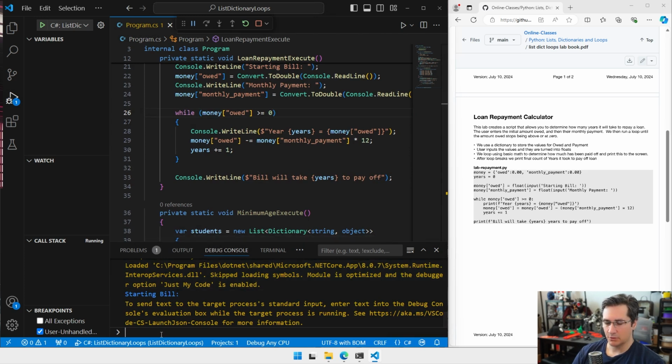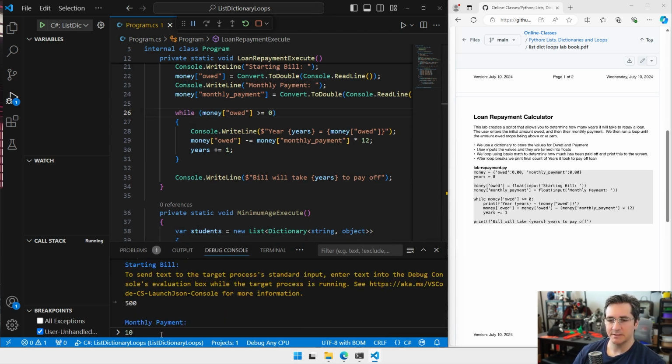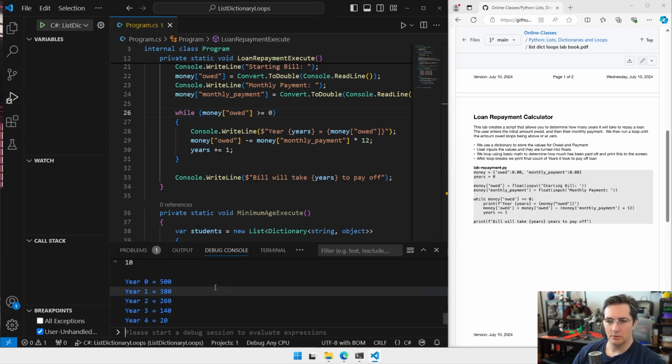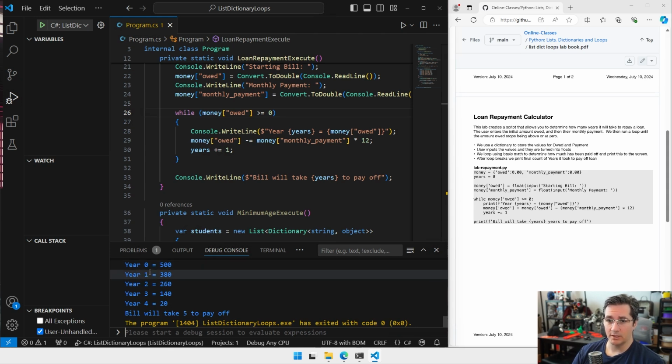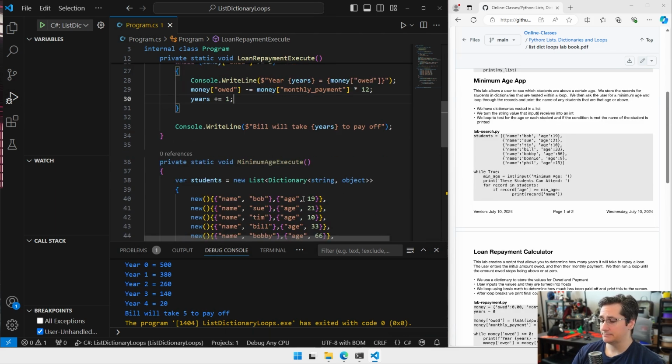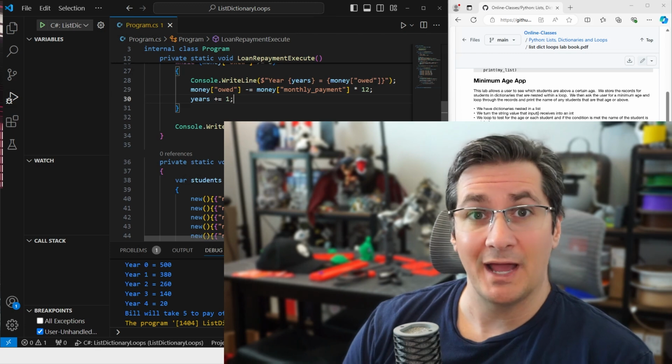All right, so our starting bill is going to be 500, and our monthly payment is going to be 10. So year 0 we owe 500. After 1 year, we pay off 120 at $10 a month. So it's 380, 260, 240, 20. It will take 5 years to pay off. Yep. So that is correct. And that wraps it up. Conversion from Python to C#.